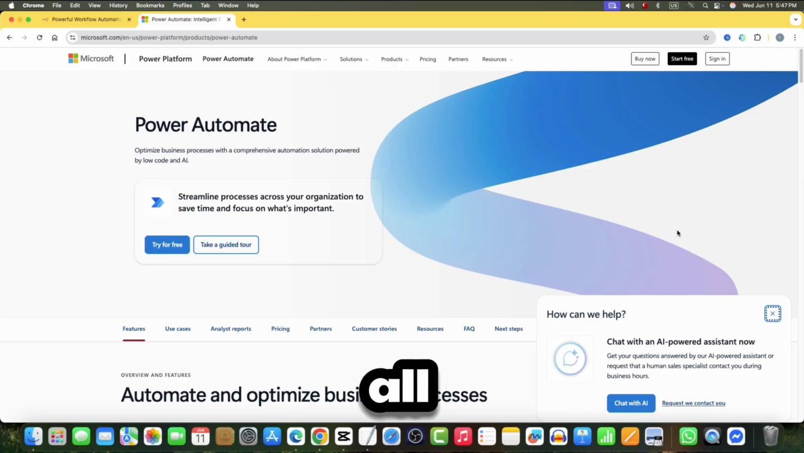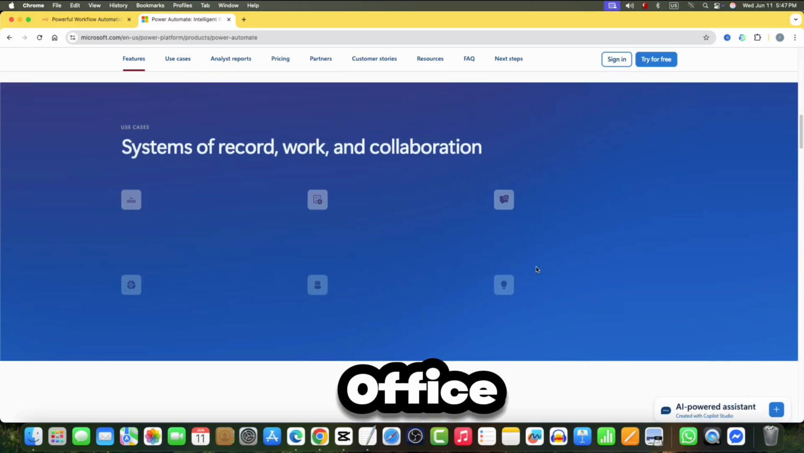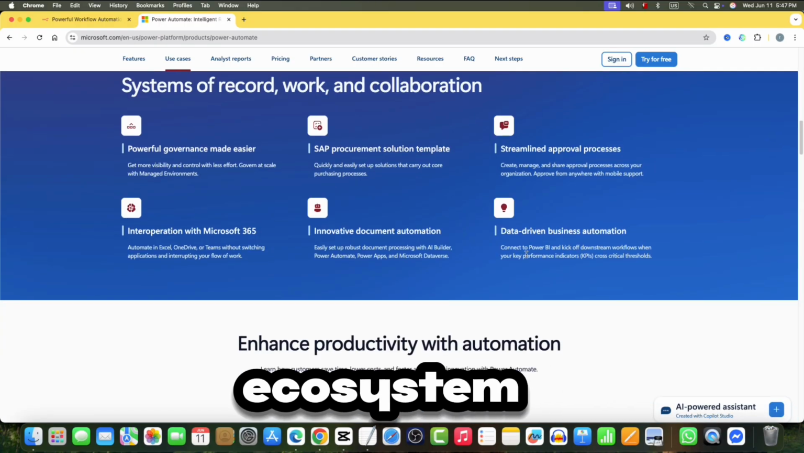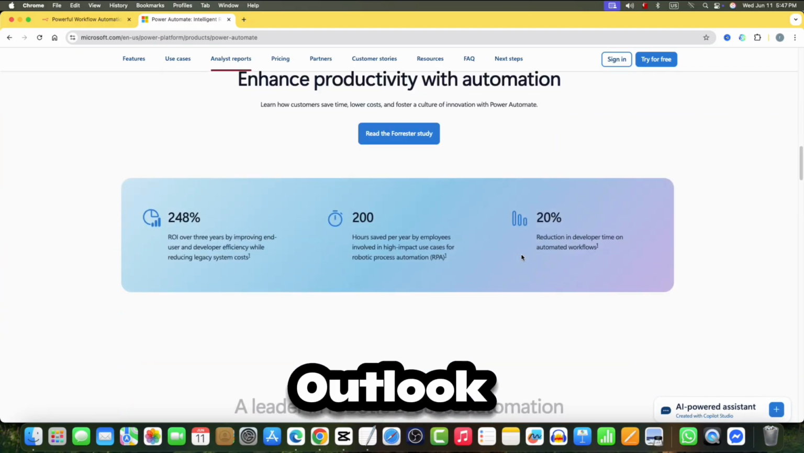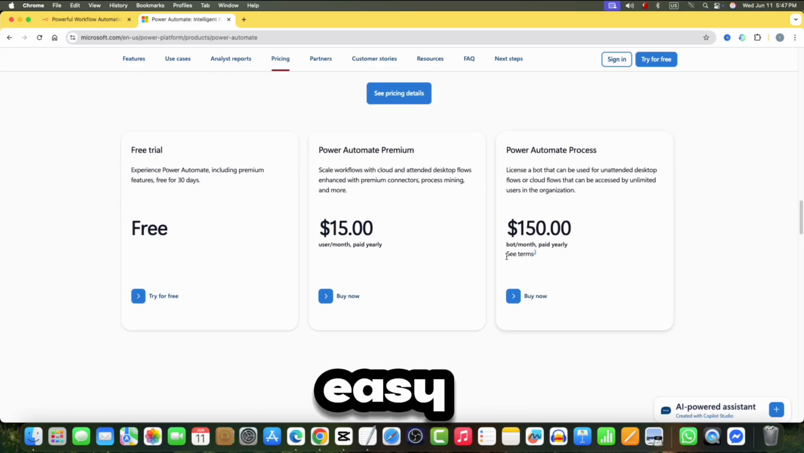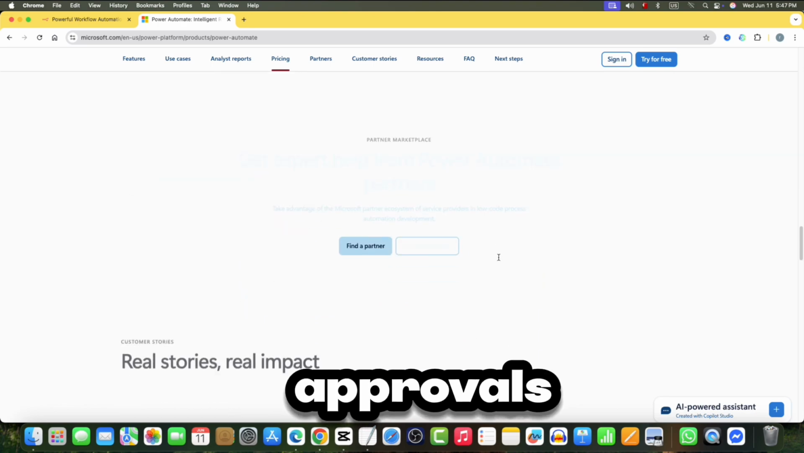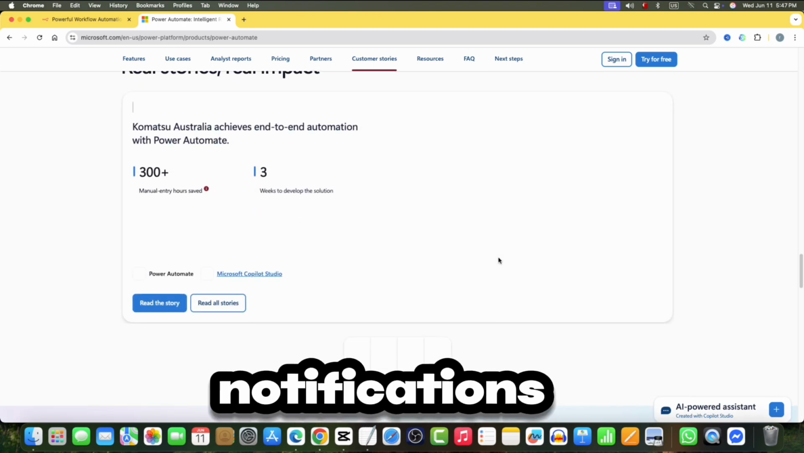It's Microsoft's all-in-one automation platform, built for people already in the Office 365 ecosystem. If you use Teams, Outlook, SharePoint, or Dynamics, Power Automate makes it super easy to connect everything and automate repetitive tasks, like approvals, data entry, or notifications.